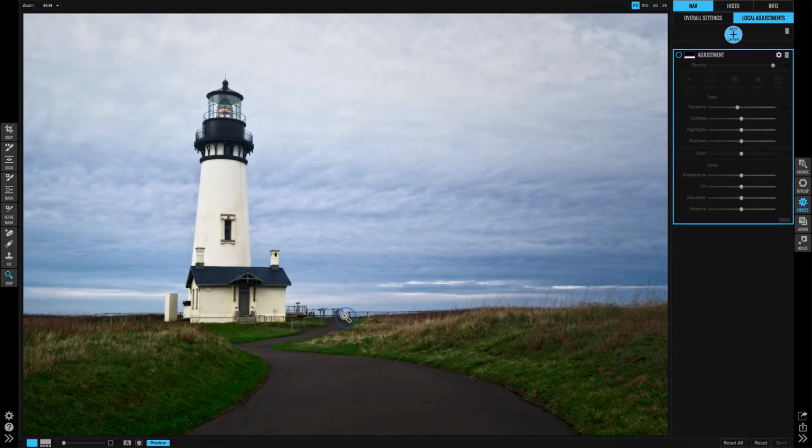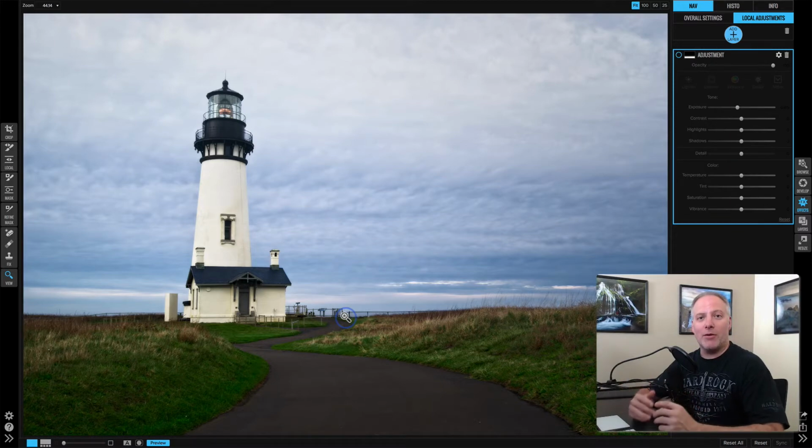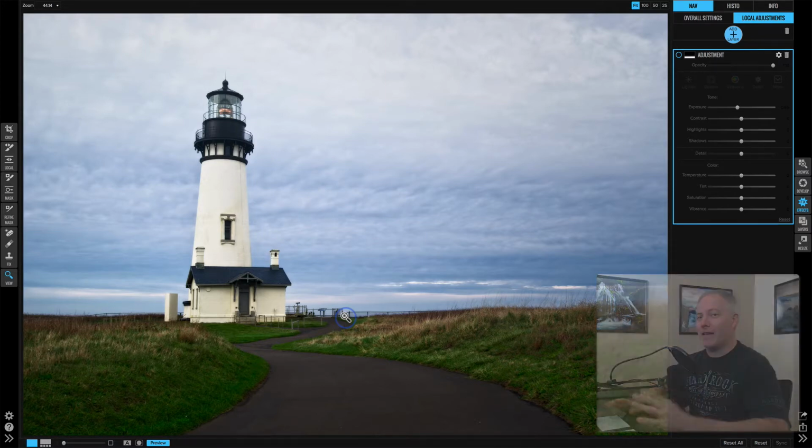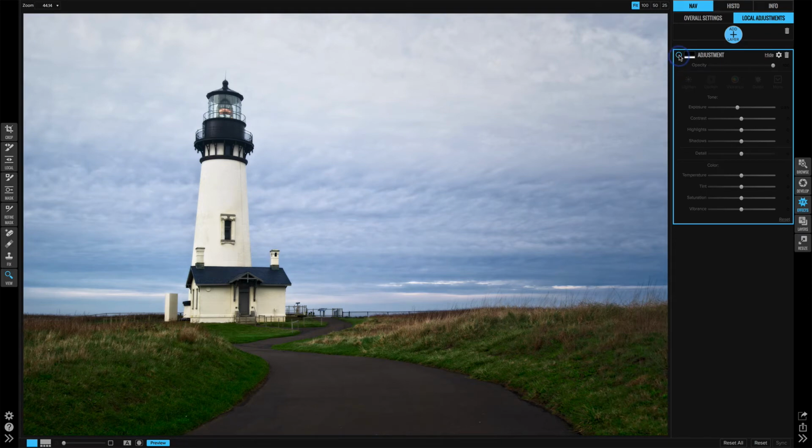Now, normally you'd reach for a masking brush and do some either exposure adjustment or something else to darken that part of the image. Well, with the blending options, you can do it worlds faster. You don't need fancy masking. So I'm just going to turn this adjustment on and off for a second. You can see the difference before and after, right? And it's night and day. It's really clear. So what's going on here?